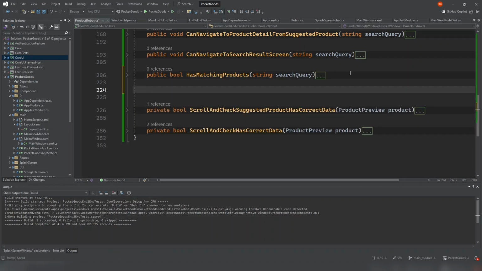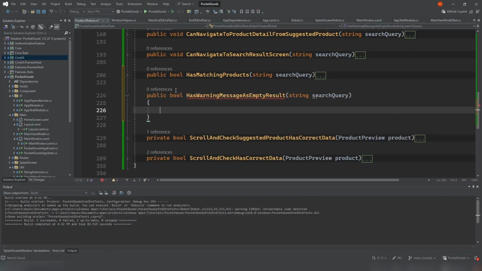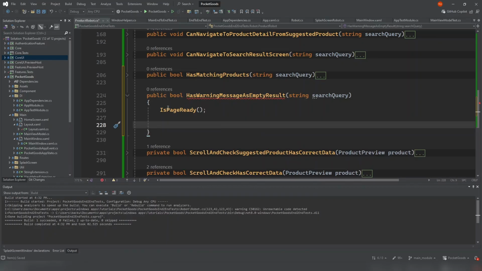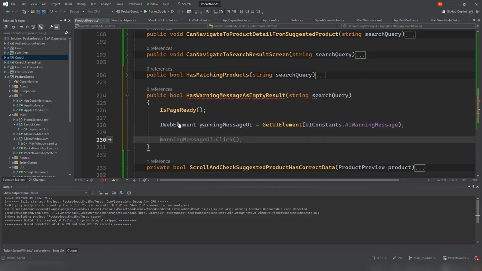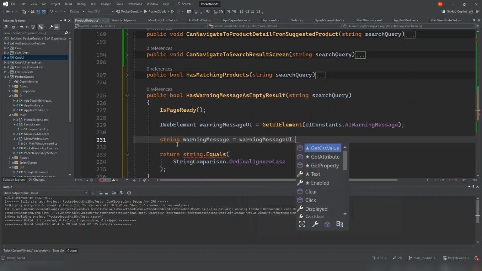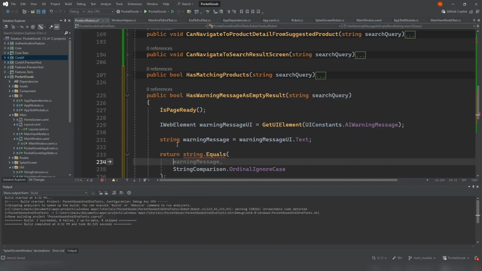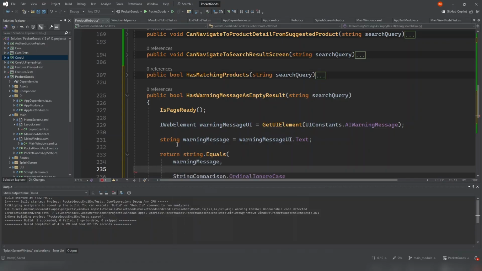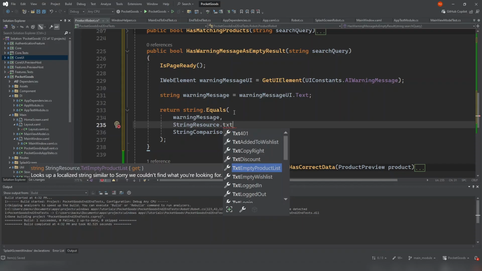Now, if you have provided some non-existent product title or something like this, you have to check if the warning message is present. Let's wait for the page to be ready, and let's look for this UI element identified by the automation ID warning message. Next, we have to make the comparison between the text under the warning message and the text from the string resource to make sure that we have this warning message present in our screen. Warning message UI and text. Now we're going to compare basically this warning message text and the string resource text empty product list.